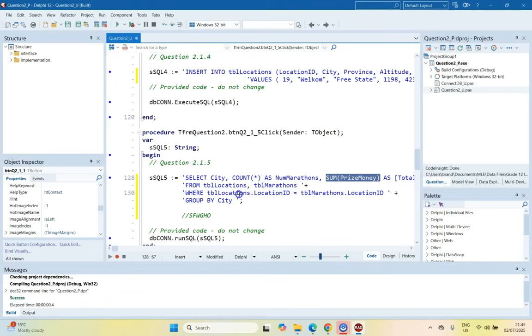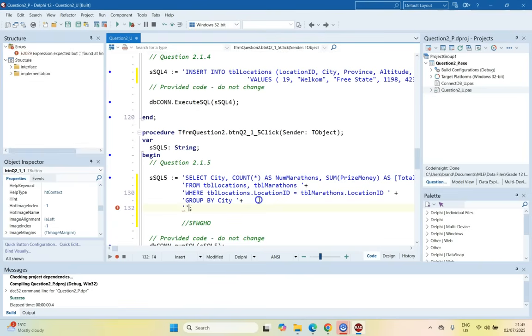Now, the moment you have a criteria on, for example, if we want to find where the cities start with the letter S, that will go under the WHERE. That's fine. But because we are now doing a criteria on one of the calculated fields, we can't do it under WHERE. We have to do it under HAVING. Now, HAVING comes after the GROUP BY. So we're going to add a plus here and add another step here. And we're going to say HAVING a criteria, which is the sum of the prize money.